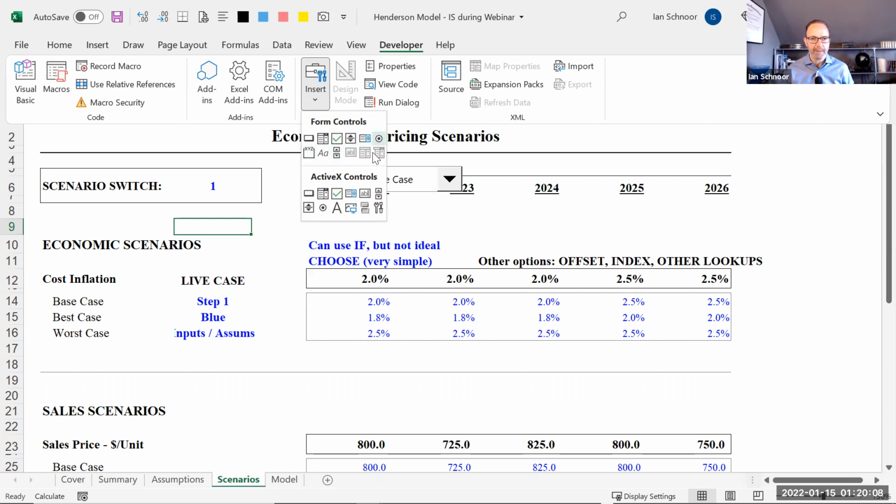Do you see this at the top? We want form controls. We do not want the ActiveX controls because the ActiveX controls need macros. They need VBA. So ignore these. Do not use the ActiveX. We want the form controls. And the one I want is the combo box, the second one from the top left.